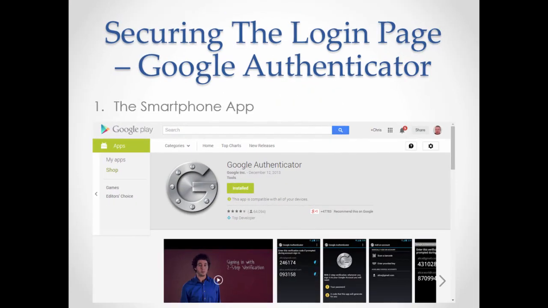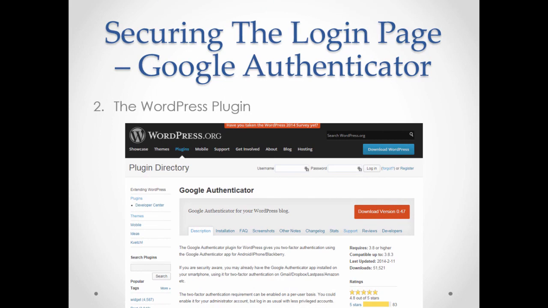The first thing you're going to need is the smartphone app. Now, I use Android, and this is the Google Authenticator app in the Google Play Store, but it's also available for iPhone and BlackBerry as well. The next thing you're going to need is the WordPress plugin, and you can get this from the WordPress plugin directory. Just do a search for Google Authenticator and then install that to your site.